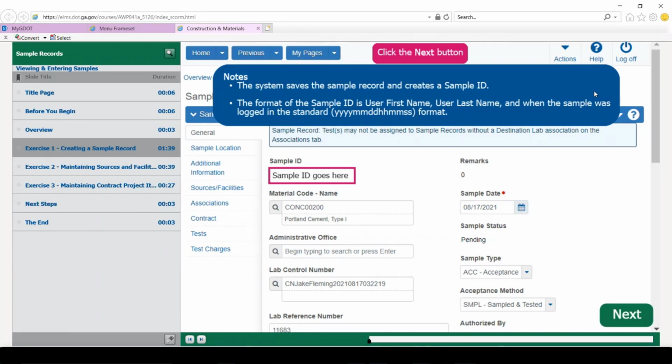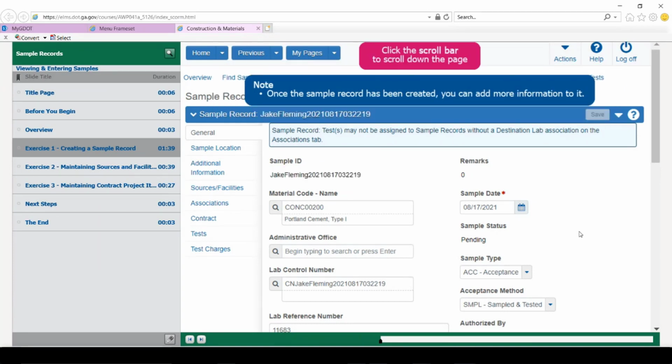The sample ID is going to be the user's first and last name, such as Jake Fleming, and when the sample was logged in the standard format, which is a 4-digit year, 2-digit month, 2-digit day, then 2-digit hour, minute, and second. And that's how those sample IDs are created. Now, once you've created a sample ID, you can add more information to it, but your basic information has been saved in the system. Any additional information you'll need to save.